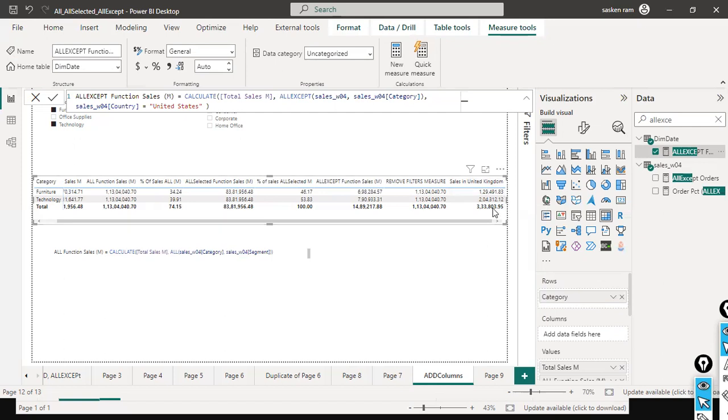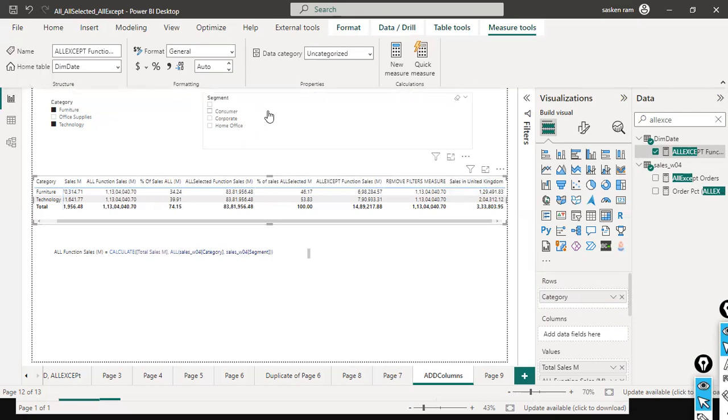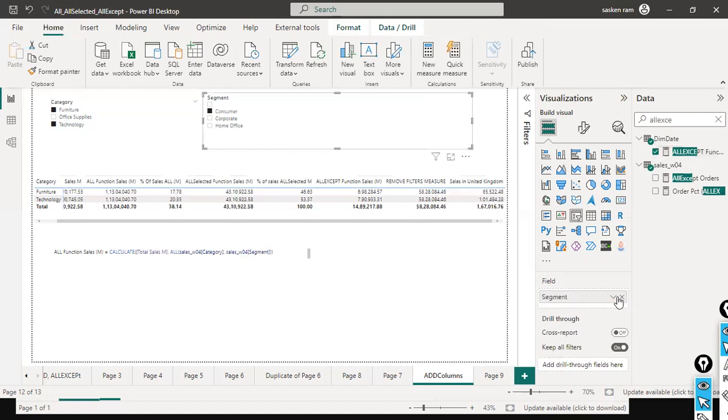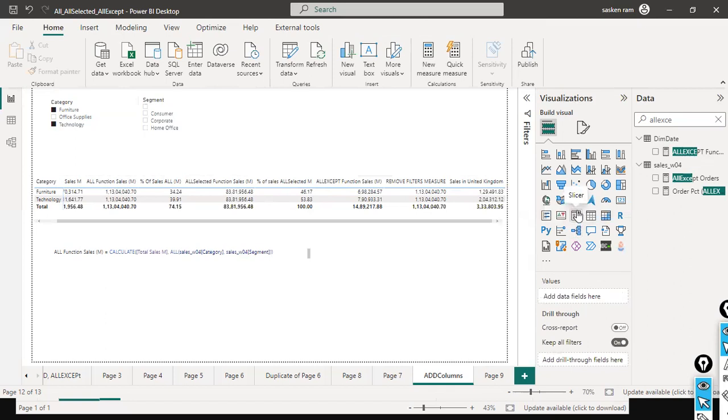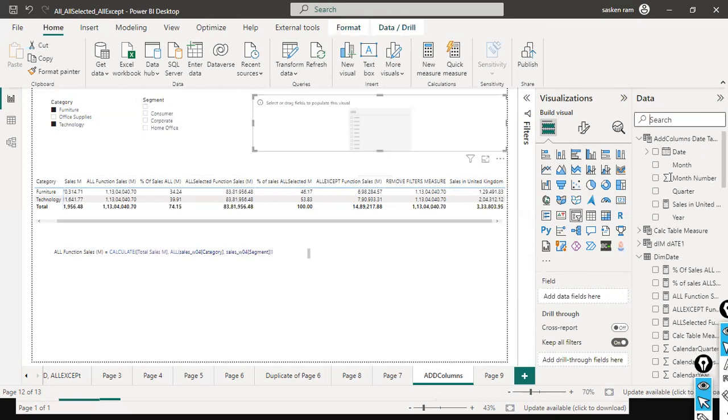In this case, what happened, it is taking into account... one second. Let me do one thing. Before we jump in here, I am going to remove the segment now. Okay, let it be there. I'm going to add another slicer. In that you will find the country. I'll just put country here.